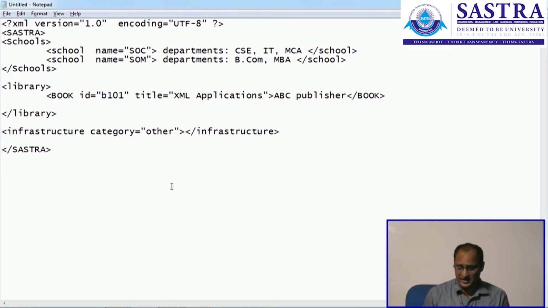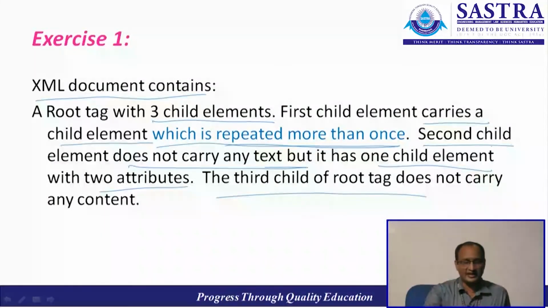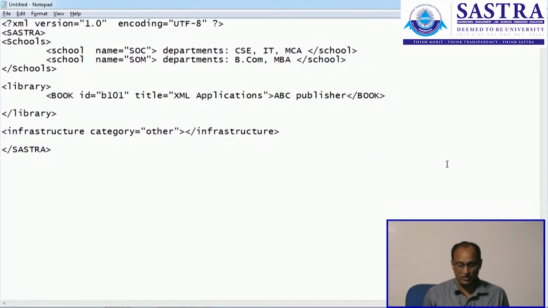If you want, we can repeat the same, because in this restriction the second child does not carry any text, but it has one child element with two attributes. So if you want, we can repeat the same element more than once, or we can leave it.